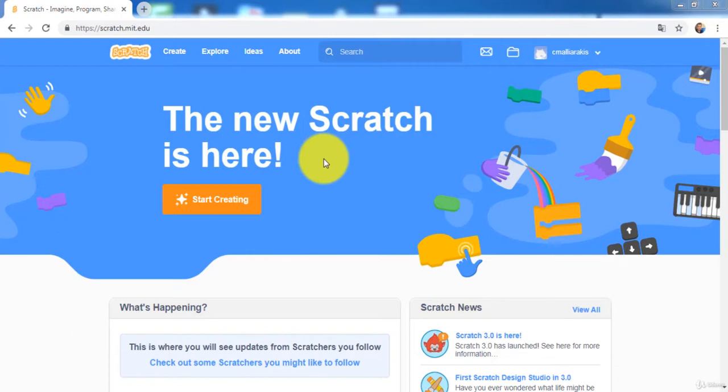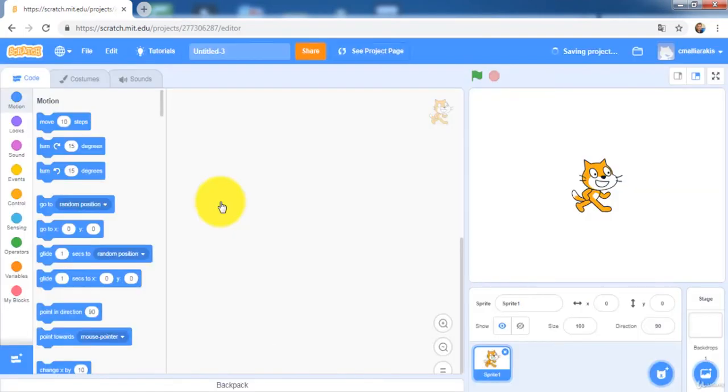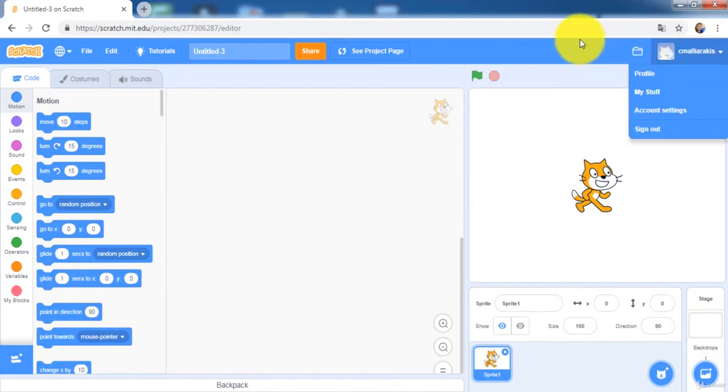So many blocks are in different order. Let's start creating a new project in Scratch so that you can check all the new features. First of all, please sign in to your account, because you will see that there are a lot of new features only if you are logged in inside the Scratch environment. So sign in and let's start together.